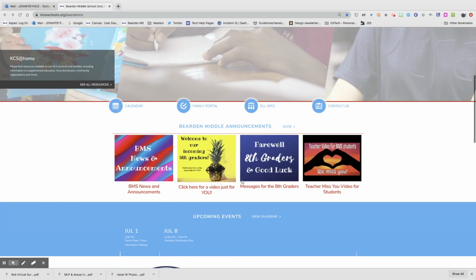If you scroll down, these are very important. Here's some shortcuts to the calendar, our family portal. So this is Aspen. If you are ELL or have an ELL student, this could be very helpful. And then this is how you can reach and contact us.